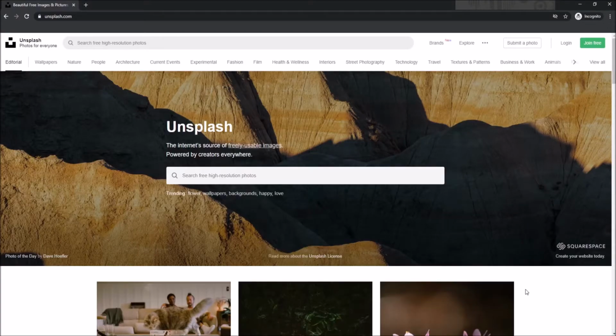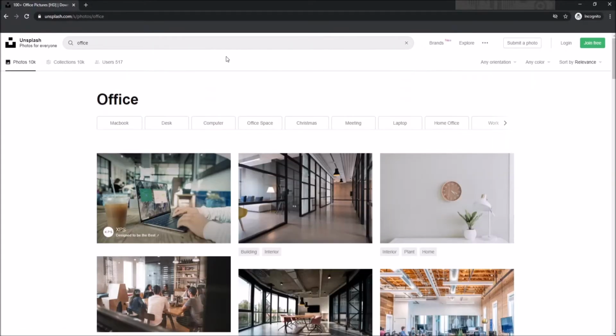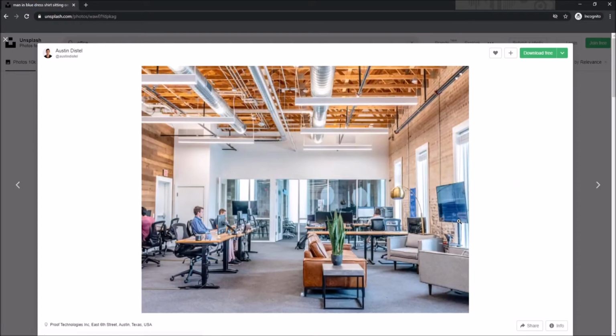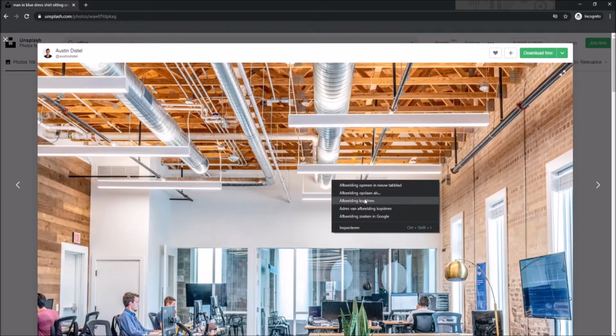First, you want to add a background image. I use the website Unsplash for this, and because when I think of folders, I think of an office, therefore I will use an office background. Paste this background into PowerPoint.